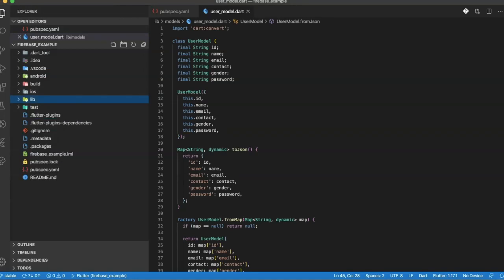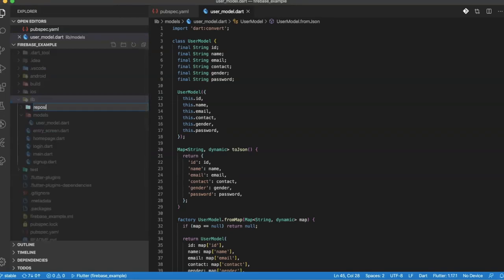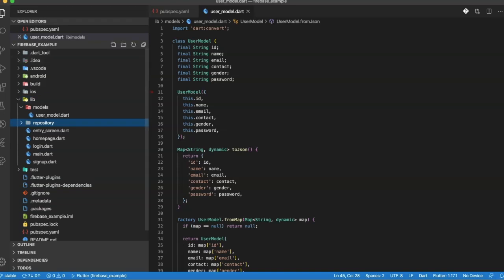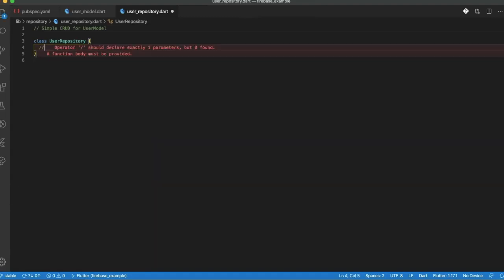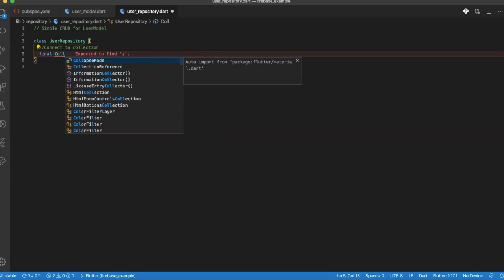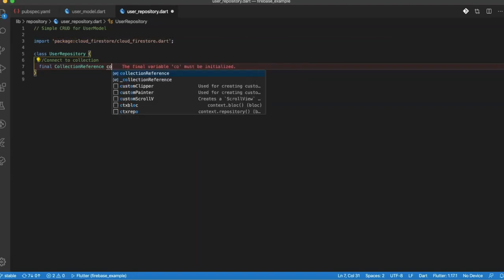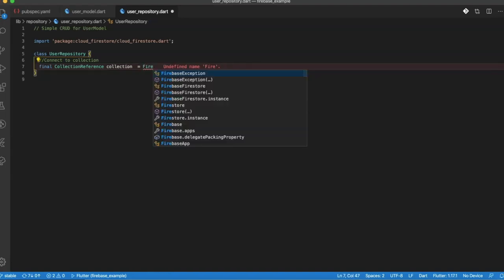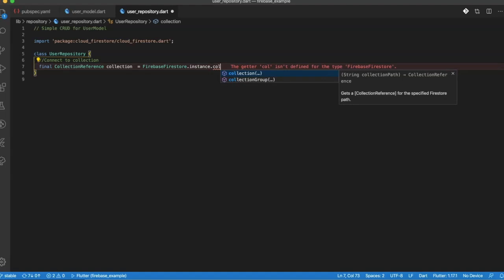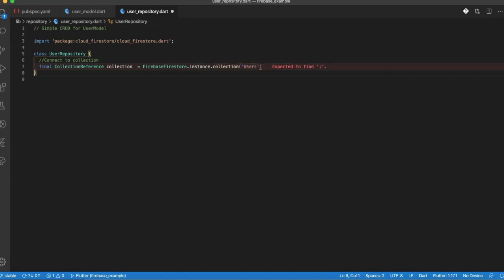Now we will create the user repository. The user repository will be responsible for all the operations which we will perform on the collection. We will create a users collection inside our Firestore. To get a collection reference, we will use FirebaseFirestore.instance.collection. This will connect to our users collection.